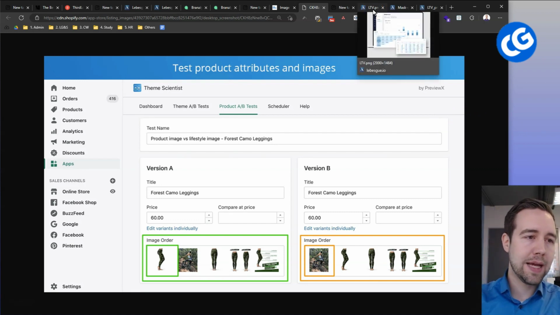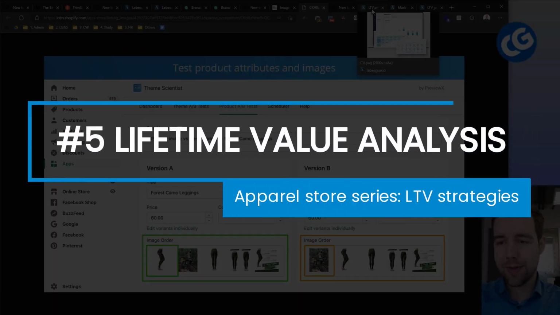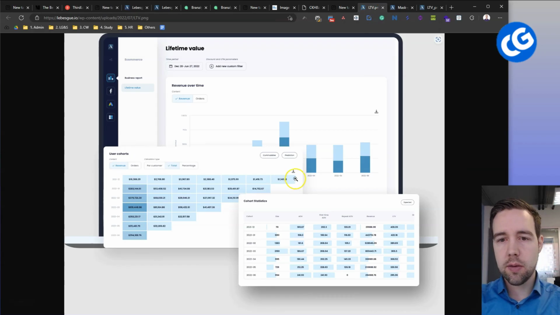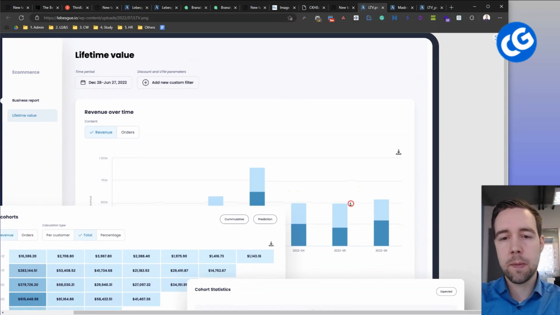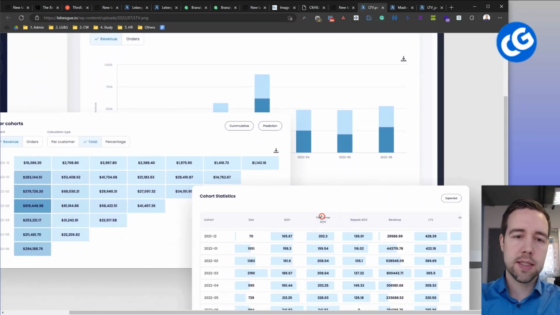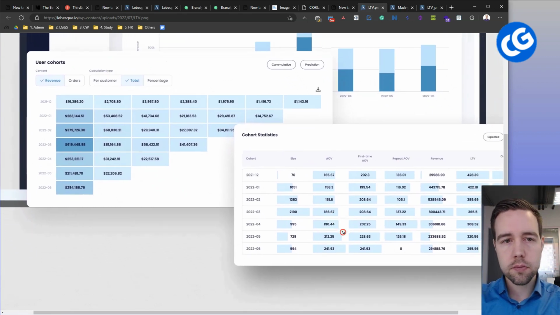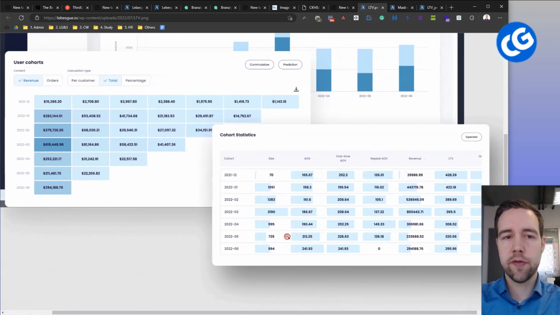All right, lastly, lifetime value analysis. So there's a bunch of different apps, software, etc. You can even do this in a spreadsheet, but I wouldn't recommend it because it can be a little bit complicated. It's simply understanding how are these different user cohorts performing.